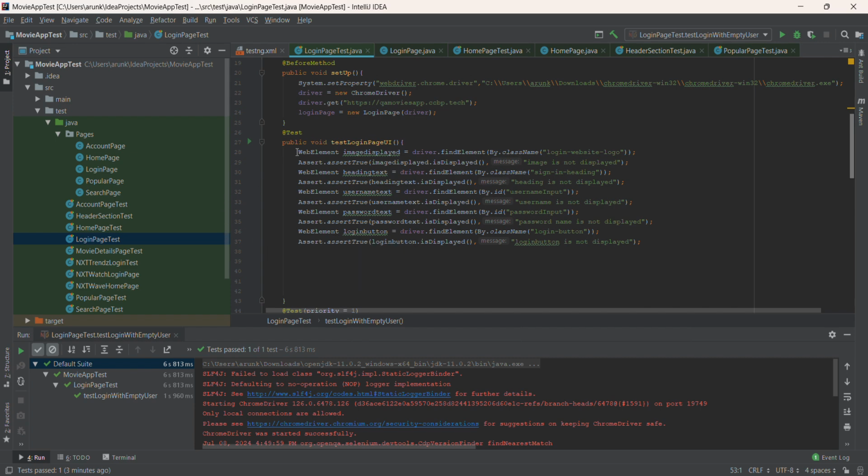Here I create a test, public void testLoginPageUI. Here I write a web element, isImageDisplayed, driver.findElement by class name. I use Assert.assertTrue, image is displayed, otherwise image is not displayed. Like that I give the caption also there. After that I test the heading, username text, password text, and login button.